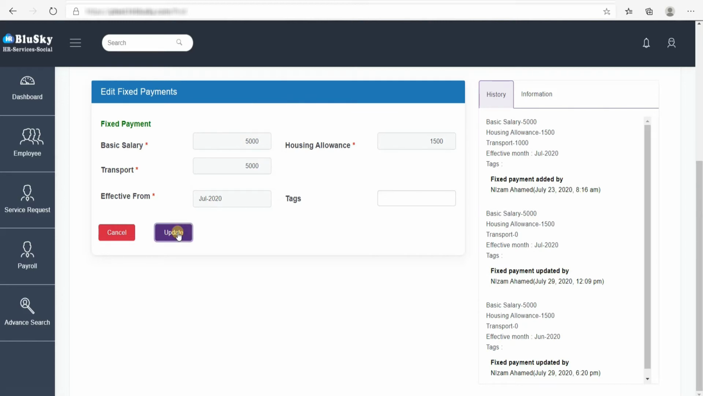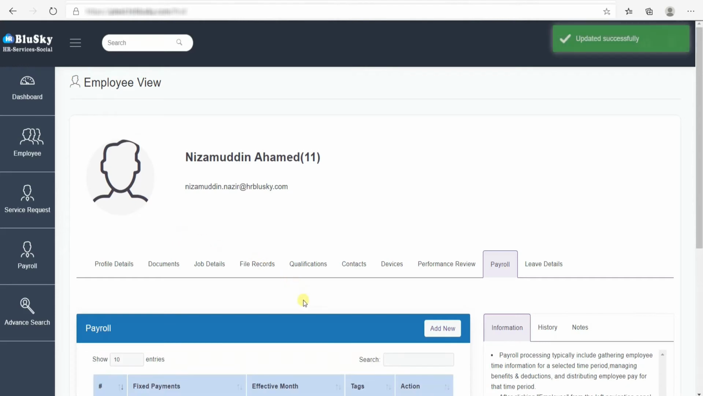So all the status changes, salary changes, and departmental changes should be updated in the status change before you process the current month's payroll. This will help you not to reprocess and recheck after the payroll process.